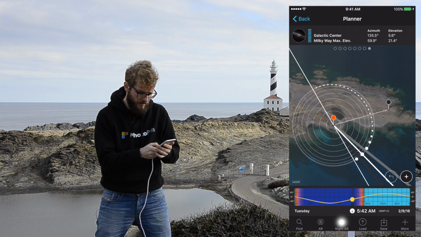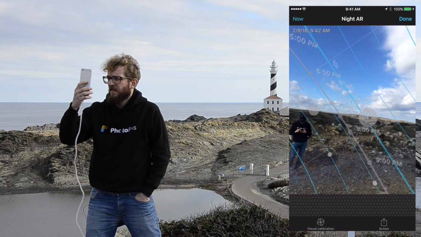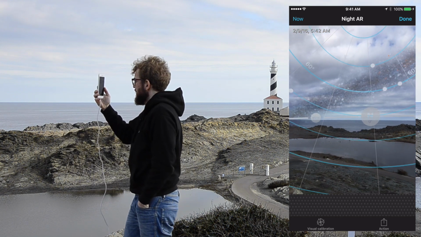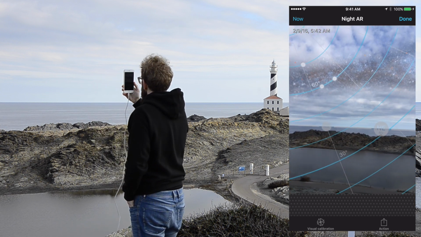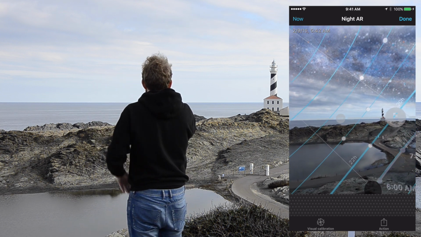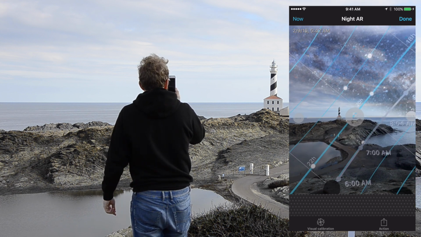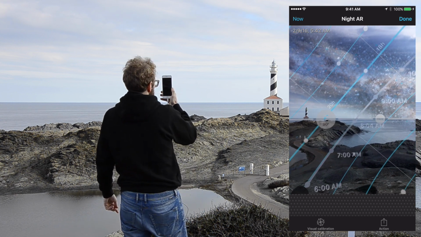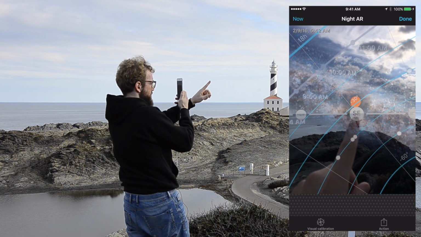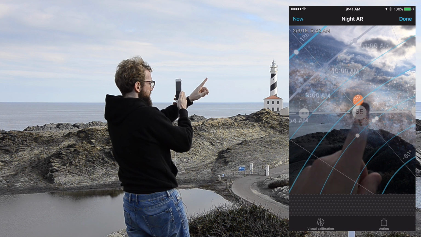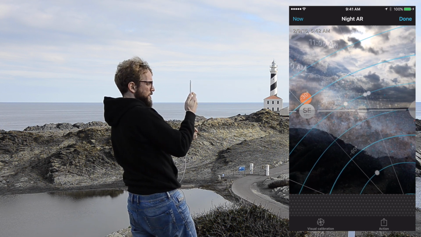So if I tap on the night AR button, I'm gonna see what I have. First crossing point with the horizon, the arch, the lighthouse. The arch is very low in the sky, very close to the lighthouse. I don't really like this composition. The galactic center, which in PhotoPills is represented with this red dot, and the other crossing point with the arch.